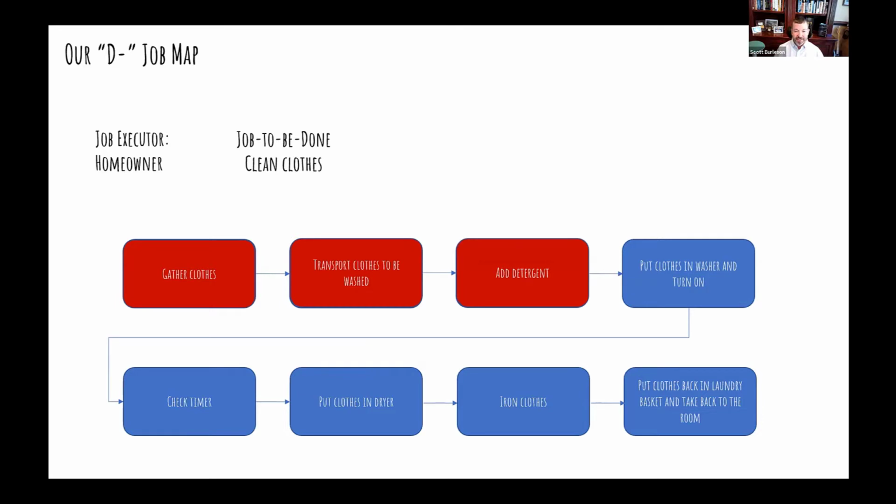I'll ask you guys, if anybody wants to jump in. Put clothes in washer and turn on. How would you improve that?